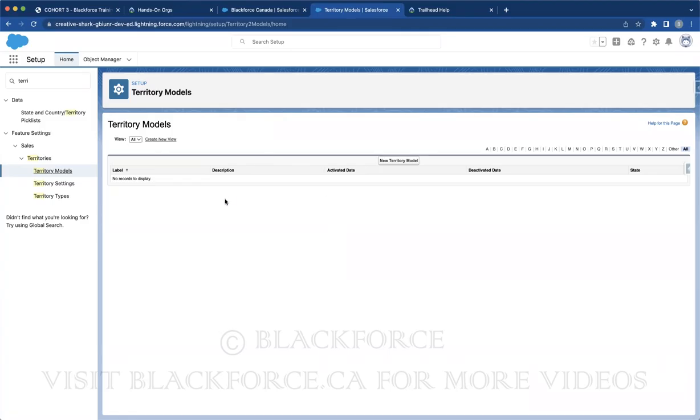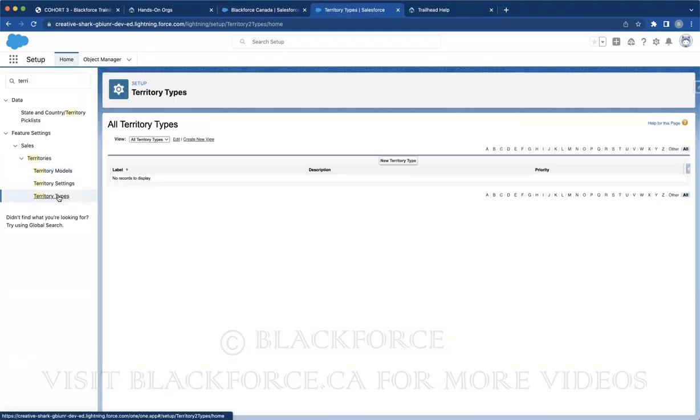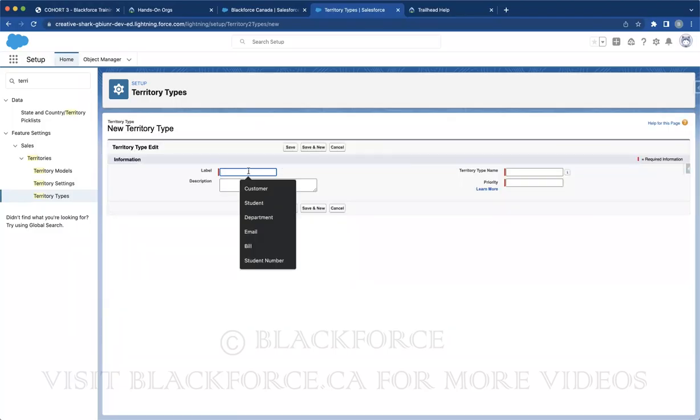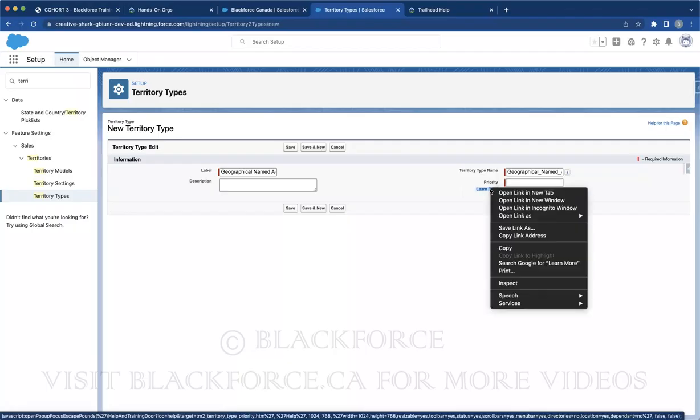The first thing we need to do when we come to territory management is to define the territory types. Again, territory type is just the type of territory you want to create. Remember, when you want to enable territory, you have named accounts, geographical, industry-based, and the like. So let's say I want industry, geographical, named accounts. I can give it a priority, and we can learn more about this priority.